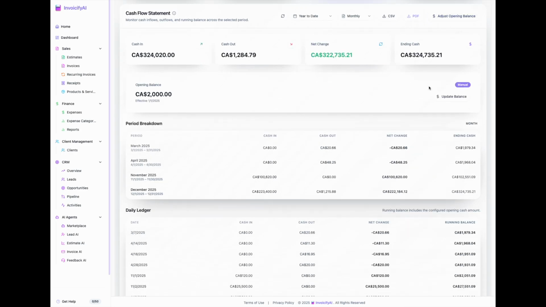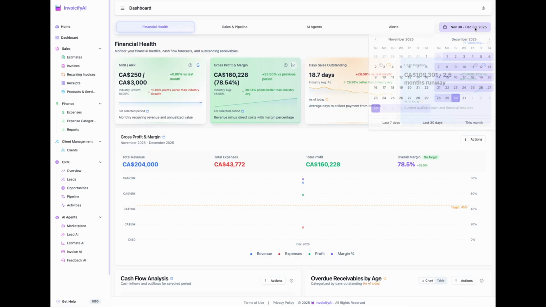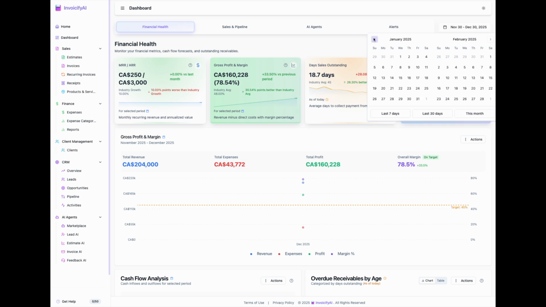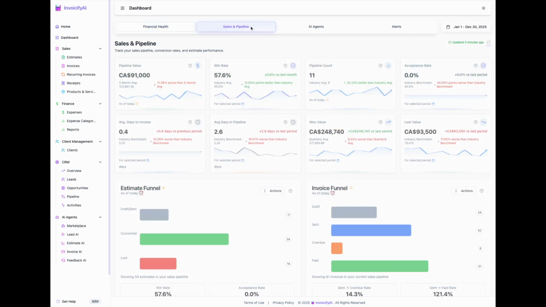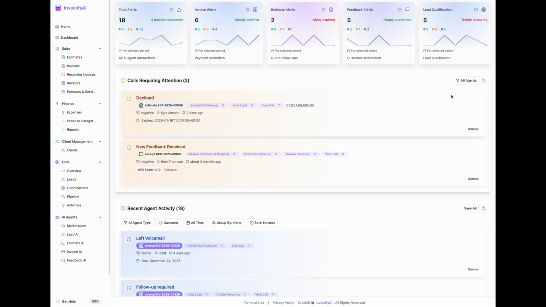Customer statements, AR aging, and cash flow, ready when you need them. Financial health shows margin, DSO, and what's trending up or down. See pipeline performance and the revenue impact from AI agents. AI surfaces the follow-ups that matter so nothing slips.